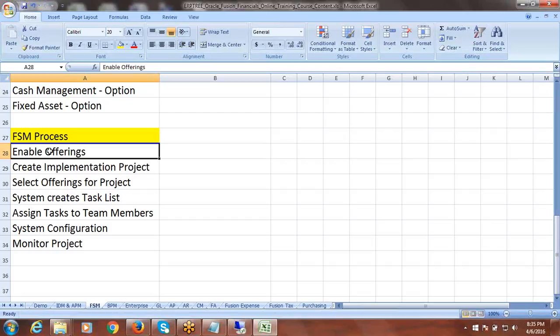Then you can monitor the project and see what the status is, how many tasks are completed, what is the total progress of the tasks. Everything you can see in the Functional Setup Manager. Say you assign some task to one team member, then the team member can set the status saying the task is not yet completed, it's under process, or the task is completed. The team member can update this kind of status against the task for which they are responsible. So this is what we are going to do from Functional Setup Manager.